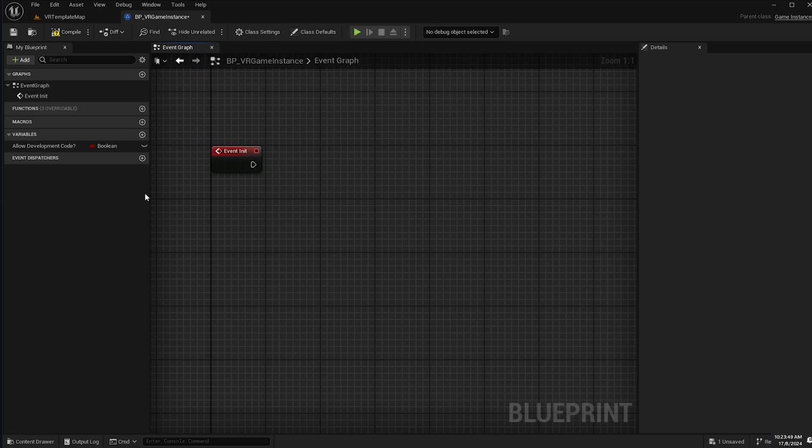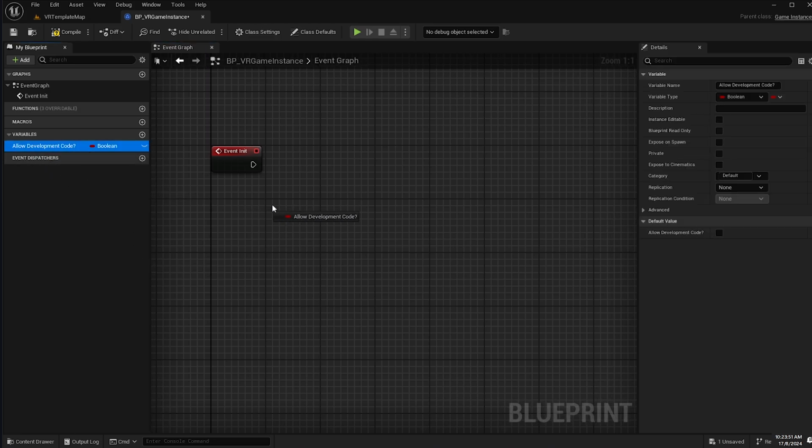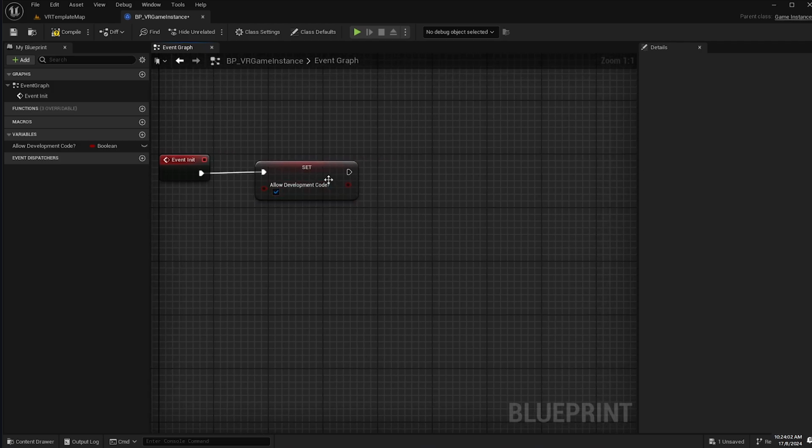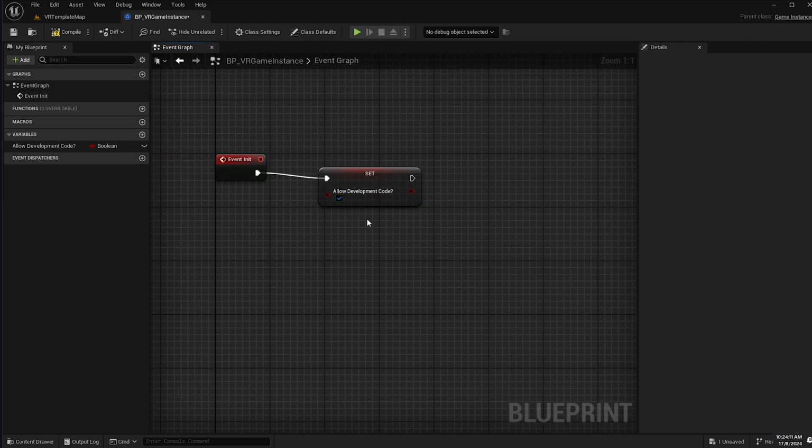And what we're going to do here is we're just going to drag off this allow development code and then drop it right on this pin to create a set node, and we're going to tick the allow development code to true. Okay, so what are we doing here now? This is more relevant for games that will only be VR exclusive games that you might be working on. So in other words, it's not meant to have a flat screen mode. It's just meant to be a VR game.